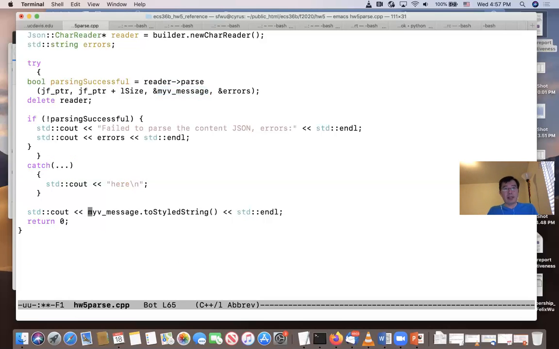I'm basically parsing this to make sure that this is okay. And at the end, I just do toStyledString to print it out again and make sure that everything is okay. So this one is really just telling us whether your JSON is in a good format, whether you have the right double quote, and whether you missed a comma or something like that. And this program will check it for you, okay?